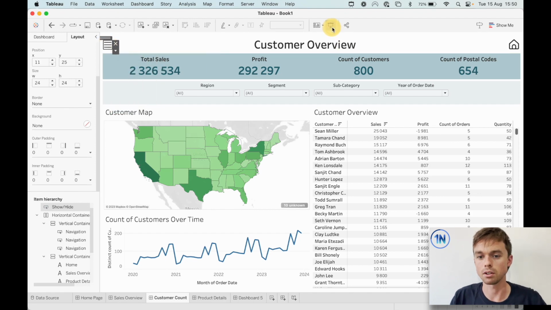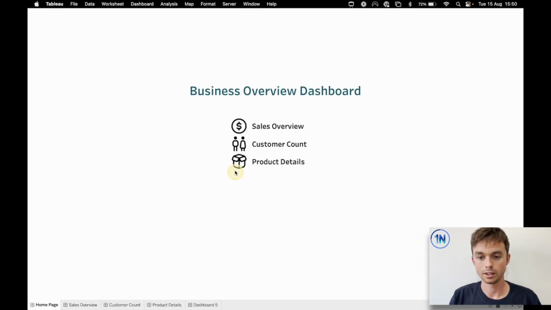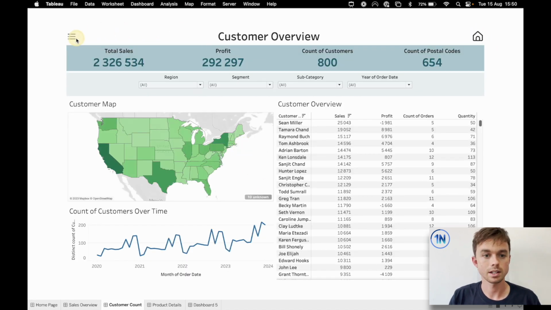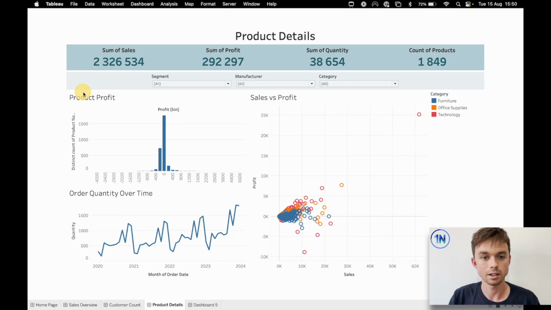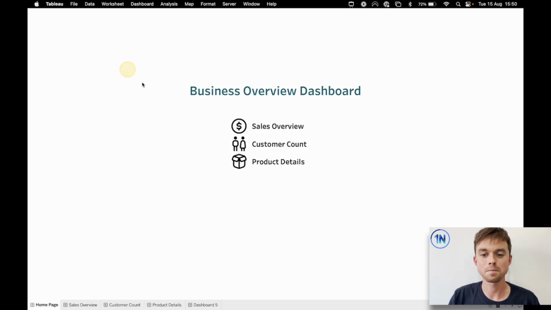Okay, so let's test this out. So the customer overview is the one we've been working on. Let's click on home. That's home. Let's click on this little hamburger menu. Go to the sales overview. Lovely. Product details. Oh yeah, we didn't hit up product details just yet. Let's close that. Let's go home. And that's our dashboard. So we've got a home page, we've added a drop-down menu, we've added a home button. And hopefully you can see how navigating around those dashboards is so much easier, right?